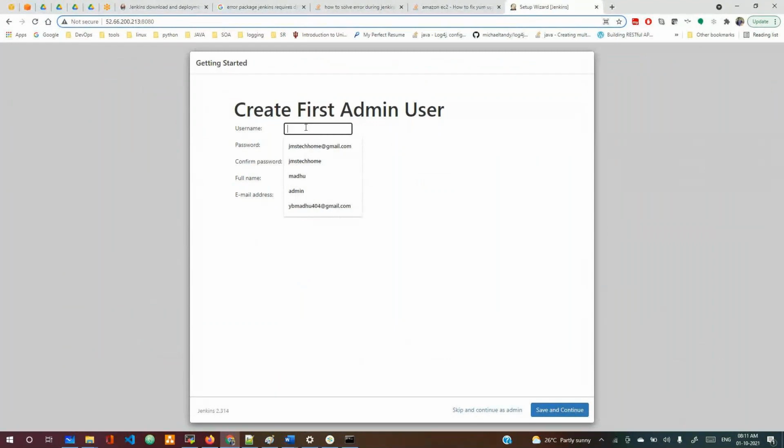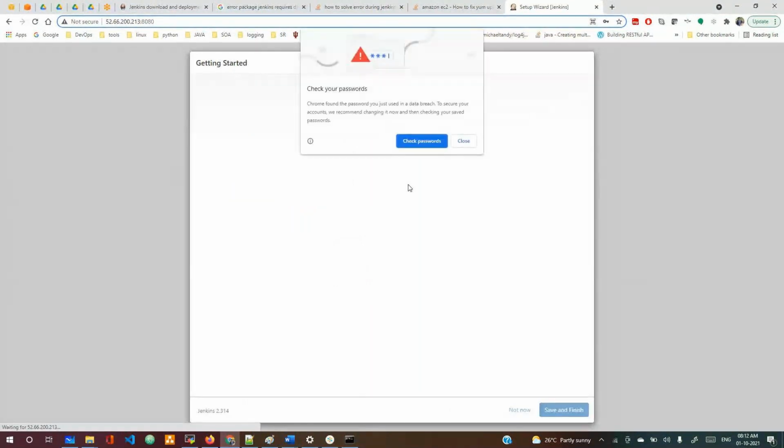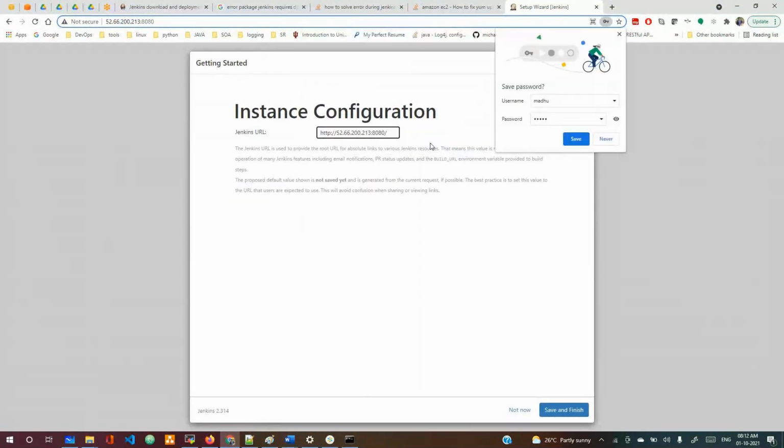Okay, now this is my server. Let's give the name Madhu. Give the confirmation of your password, the same as above. Confirm the name and give the full name, anything you wish, guys. It's okay if you don't give the mail ID. Now the instance configuration, then save and finish.